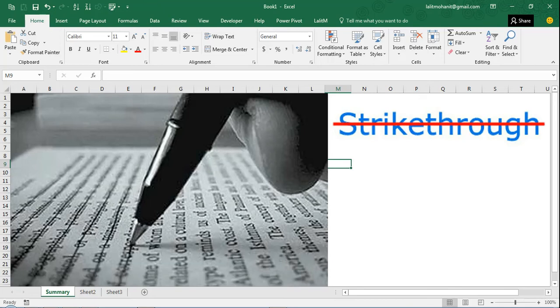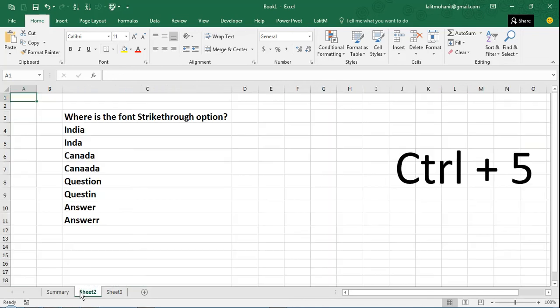My name is Lalit and today we will learn how to do strike through cell formatting in MS Excel. So let's start from here. I've entered some correct and incorrect country names. So this one is correct and this is incorrect. Now I want to highlight all the incorrect words using strike through cell formatting, right?